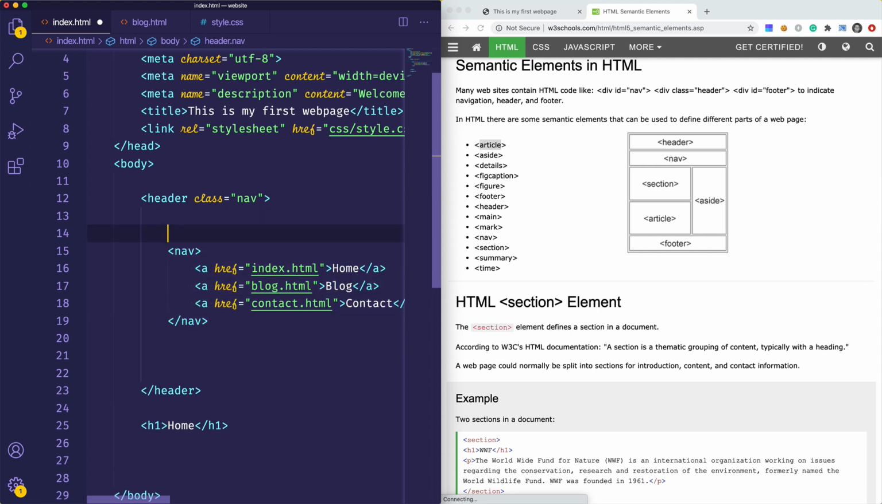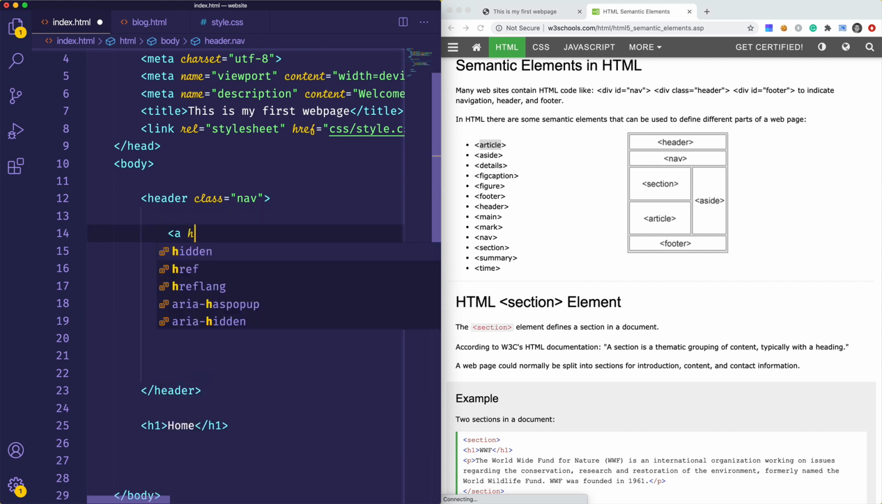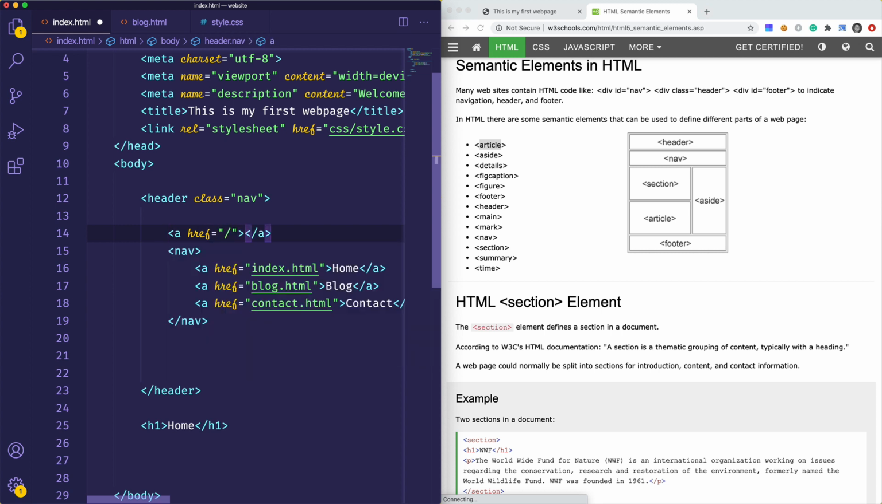And let's also add a logo. Maybe we'll just make a link and make this go to the home page. We're just going to call this awesome site. So that will be our logo, but you could always put an image there if you wanted to. Typically on a website, you'll have an image for your logo. So let's put that there.